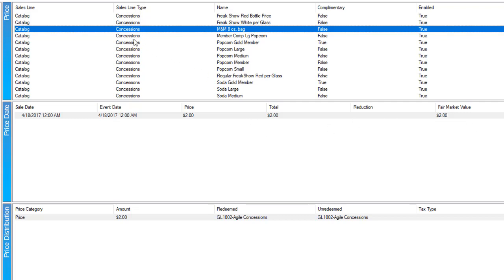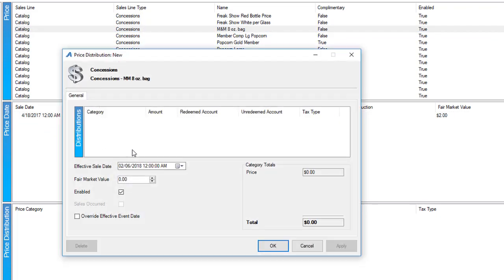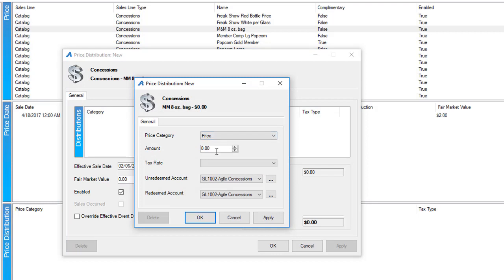So now that I've selected the item that I'm changing the price of, I'm going to right-click in the price date area and select New. Next, I'm going to right-click on the distribution area and click New to create the new price. So now I'm going to add my new price in the system.